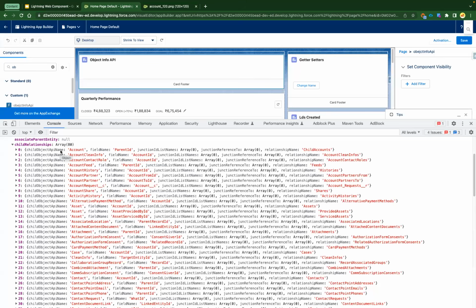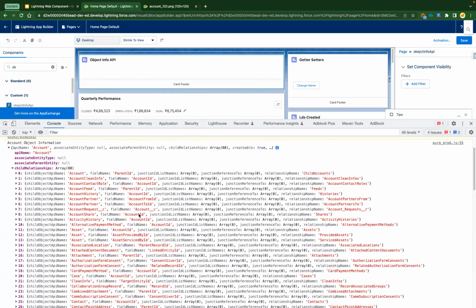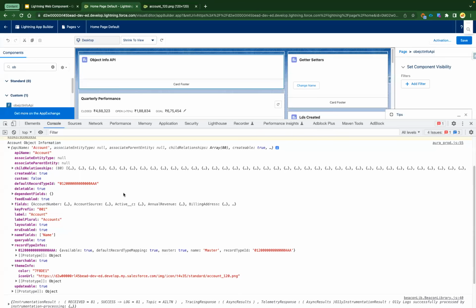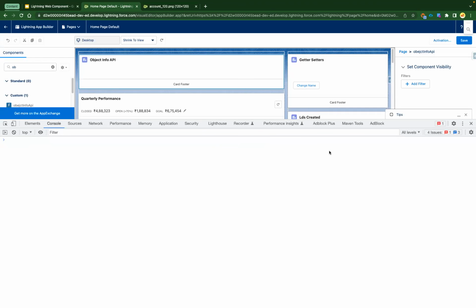So you would see all the child objects related to this account. So if you have a requirement where you select an object, and based on the selected object, you want to display the information about that object, what the fields are, what the child relationships are, and maybe utilize the metadata API to make some changes, you could easily do it with the help of this API, without writing Apex or writing the metadata API, and fetch the information. So this is one thing.